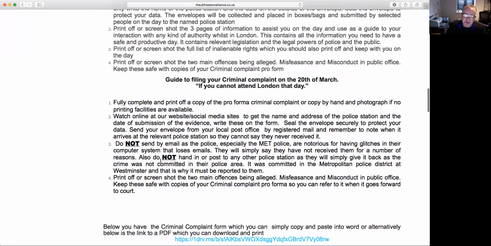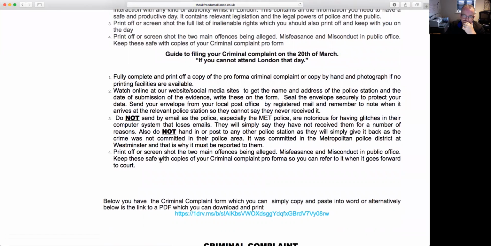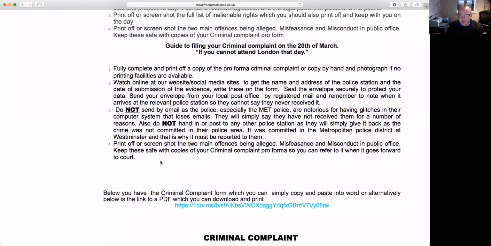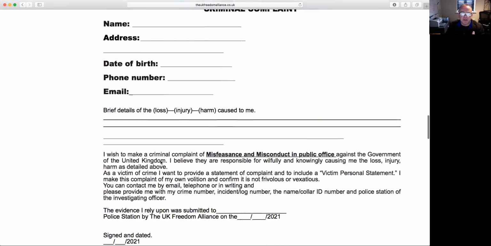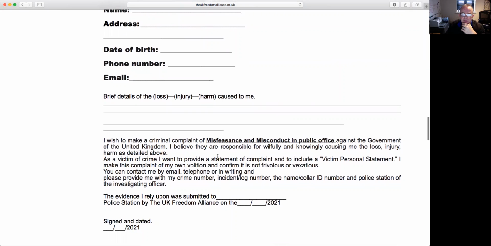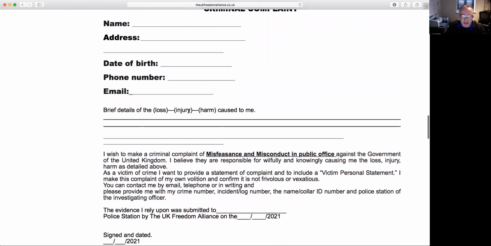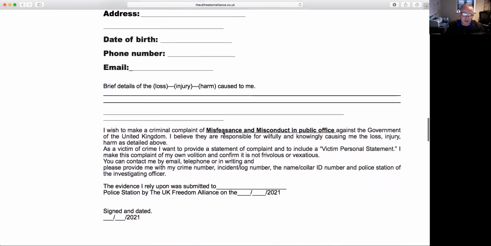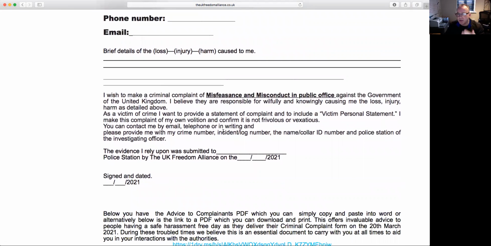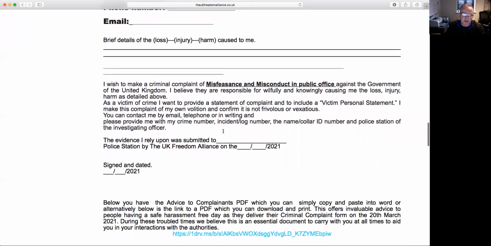Now, once you've done that, it's worth remembering that you're going to use the evidence that we show you on here as the misfeasance and misconduct in public office. So make sure that you put those with them so that they understand exactly the nature of the complaint. If you look at the form here, it says, I wish to make a criminal complaint of misfeasance and misconduct in public office against the government of the United Kingdom. Remember to put in here how you specifically have been impacted by this, with all of your contact details, so that you then know whether they're actually responding to your particular complaint.